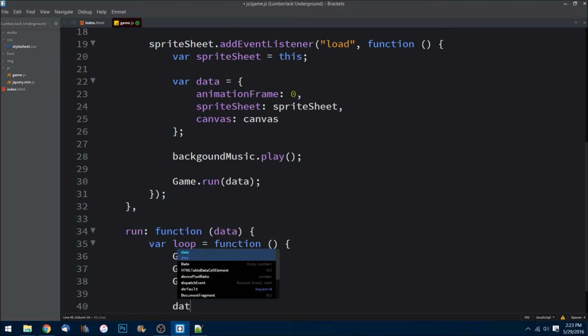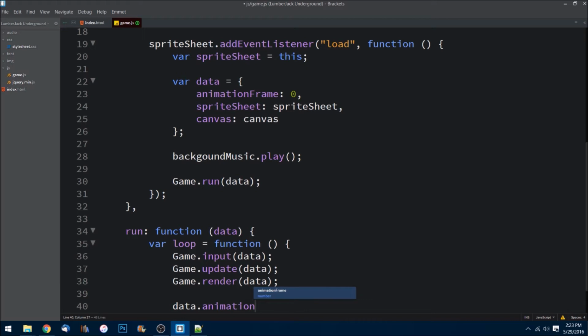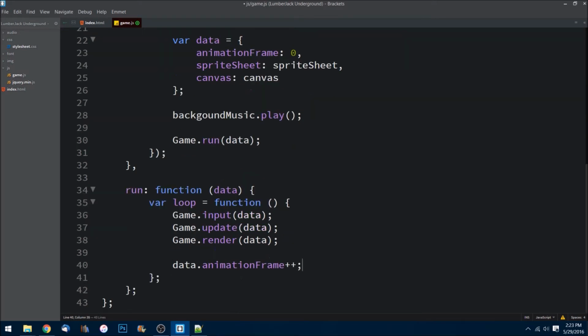After that, I want to go ahead and set the animation frame to add one each time this goes through. So every time the loop goes through, we add a tick to our animation frame. This way, this is passed into our data, so globally we're able to pass that around and know which tick we're on throughout the game.